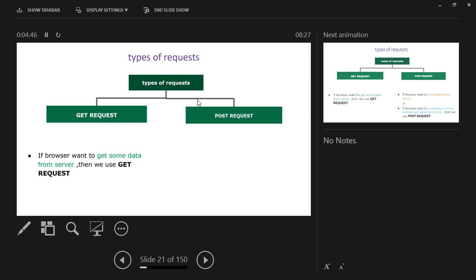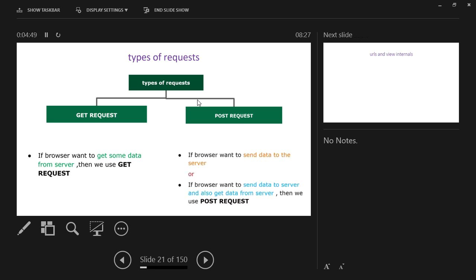Understood? Simple. But with a post request, the browser wants to send data to the server. I want to post data, I want to save data, I want to store data. We can put it in different ways, right? Like registration: I am registering, and my data should be stored on the server. That time I have to make a post request. So when you are storing some data, or loading some data into the server, then a post request is used.